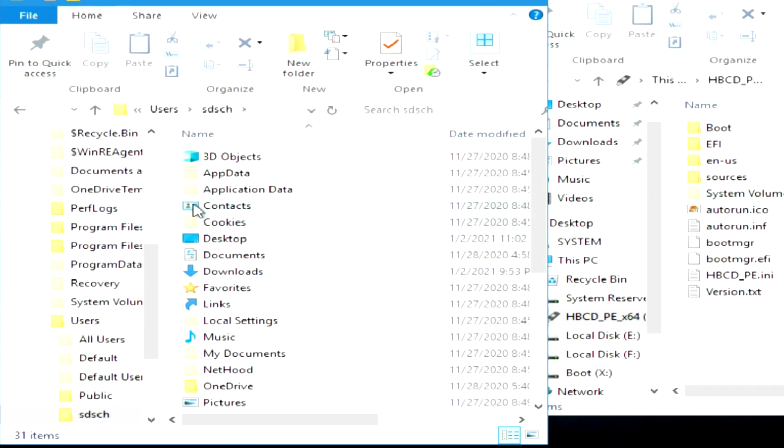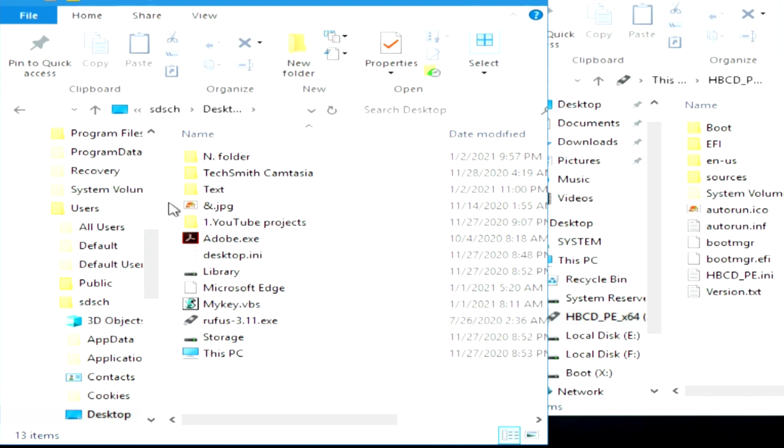And here we see all my folders, for example, my important data on the desktop, and I need to transfer them to the USB flash drive. I open the folder, the desktop, and just move 2 folders to the USB flash drive.